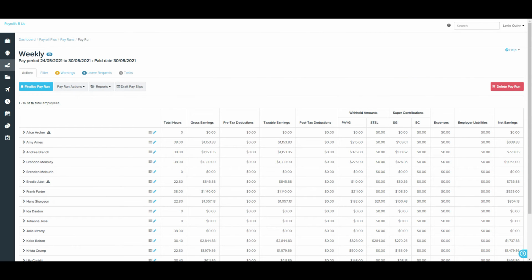Now, if we look at the pay run results as a whole, we will see that there are the pay run details for the included employees. You will see the employees' names listed down the side and all of the headings for the included information across the top here. I will draw your attention to one of these headings, which is for the expenses column. If an employee has incurred a work-related expense and they are being reimbursed for this, the figure for that amount will appear in this column.